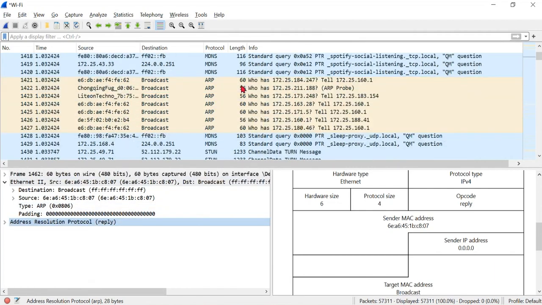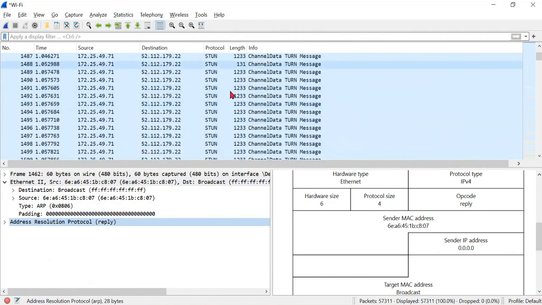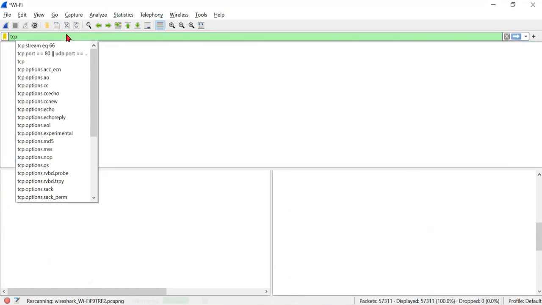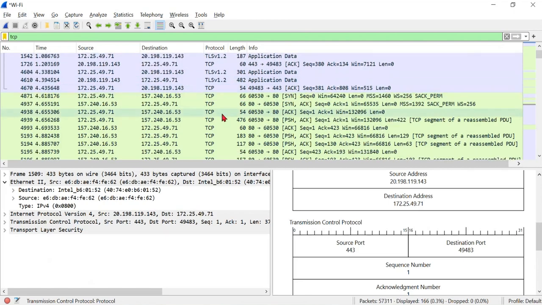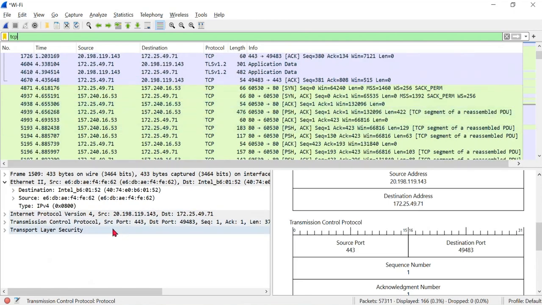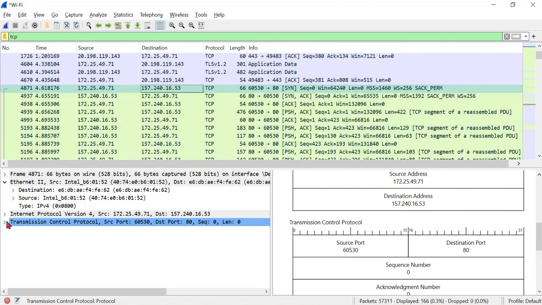So it was basically the ARP. Now we will be looking at some other data. Suppose we are looking at TCP itself. Okay, so here is the TCP. We can see here that in TCP, the TCP packets are coming here. If we click on any value, okay, so now this is the data.